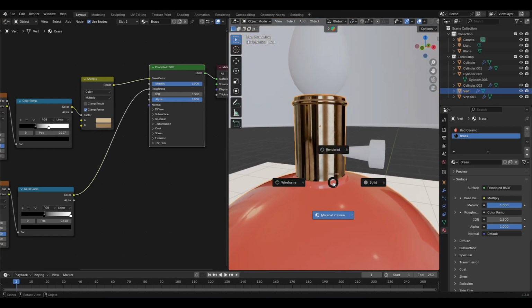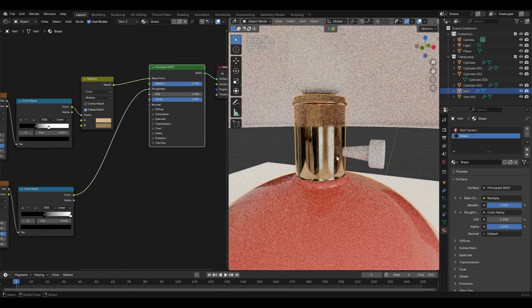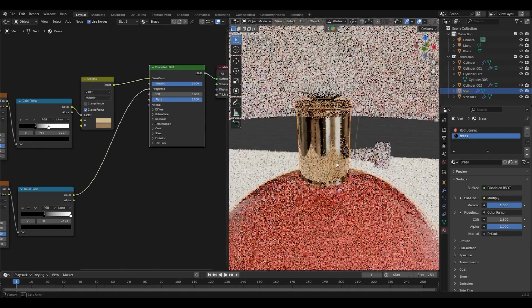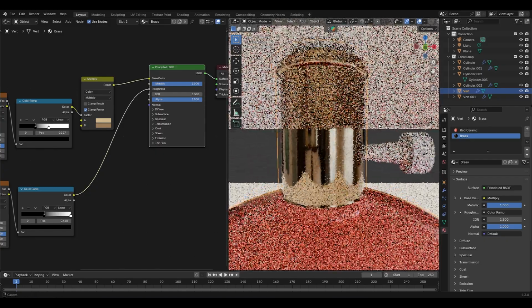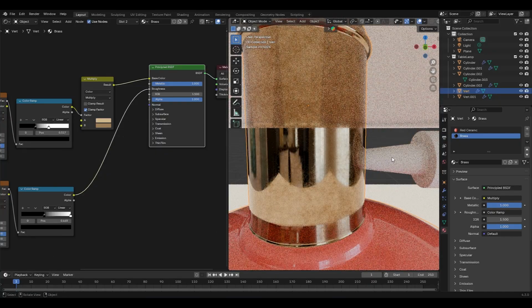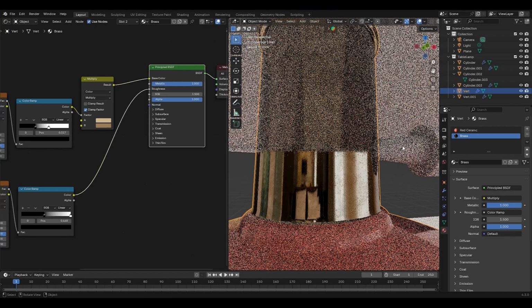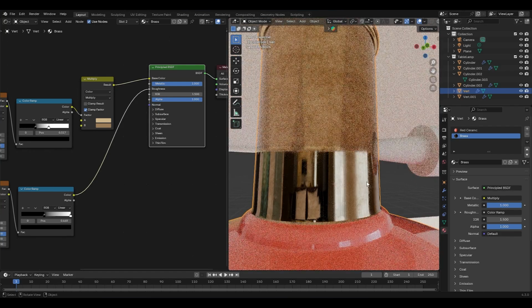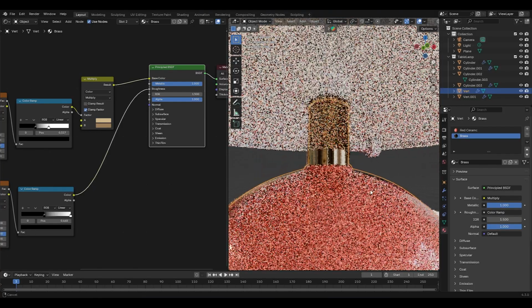Okay, to check the final result, I'll press Z and switch to render display. Look at that. The material feels way more interesting and realistic. Remember, if you want even more realism, you can use a grayscale texture map for roughness and add details like scratches or imperfections. But for now, this works perfectly.